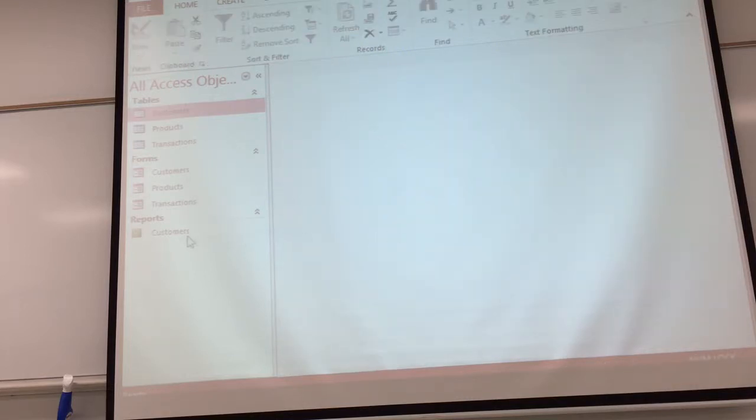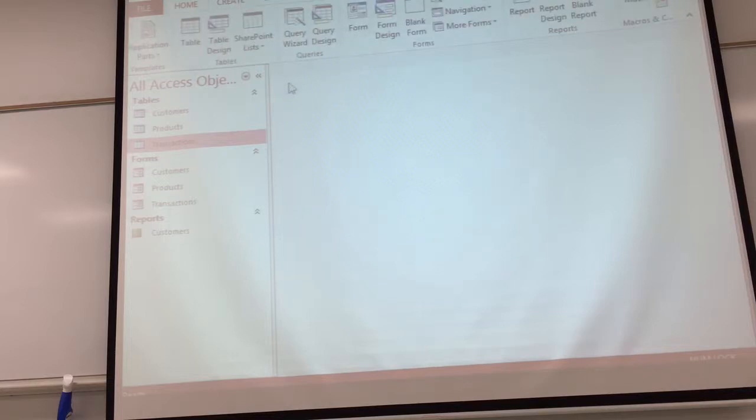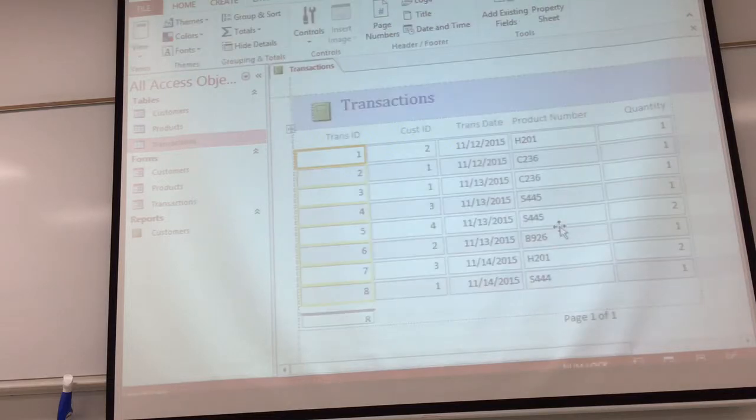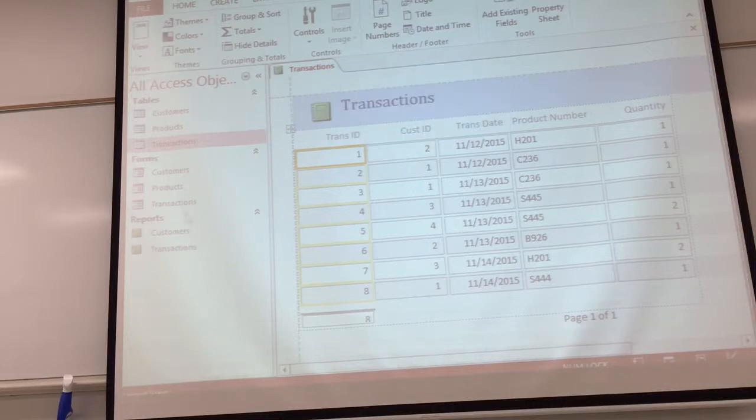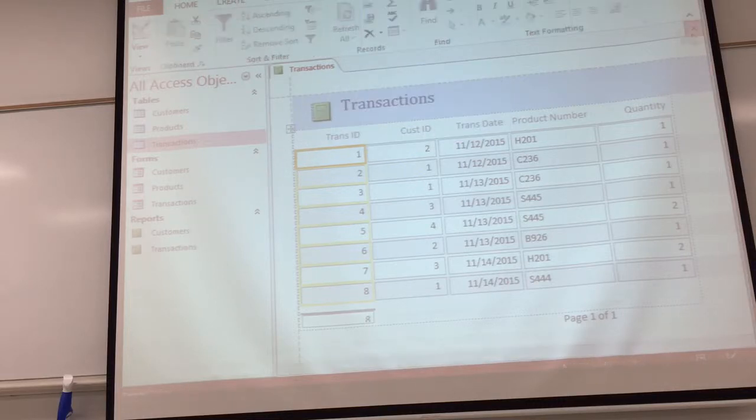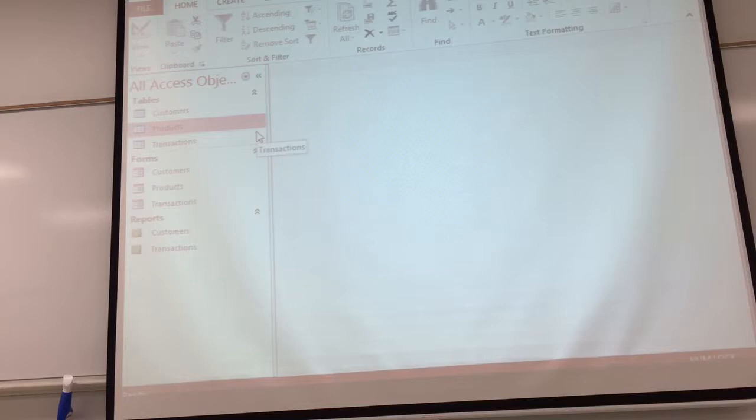Let's create a report based on the transactions table. So if we click the transactions, go to Create, and then you can just click Report. And it gives you a list of transactions. Save that as transactions. And close that, and do one for the products as well.